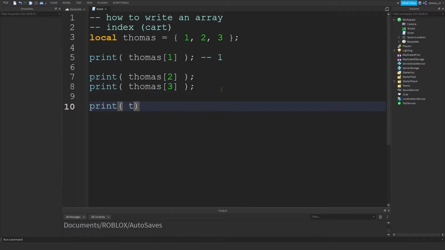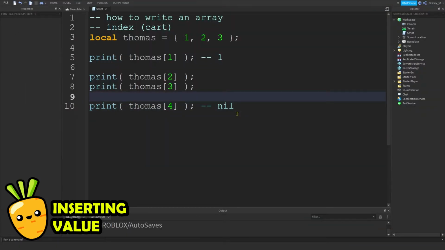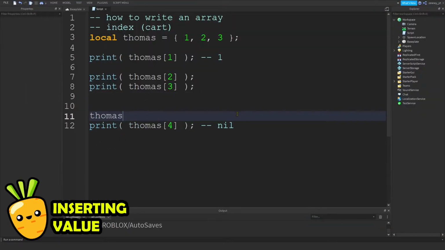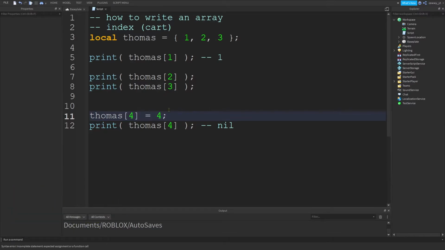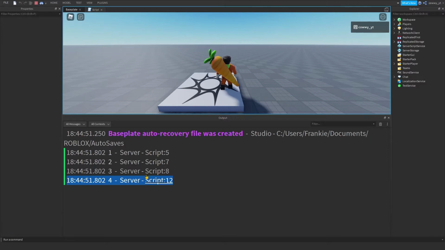The last thing I want to mention is that you can look into an index that doesn't exist. For example, I can say print(Thomas[4]). The fourth cart in this example doesn't actually exist, so Roblox Studio will tell you at this point it is nil because there is nothing there. If you want to fill this imaginary cart with something, you can say Thomas[4] = 4. This is saying I want to fill a fourth cart with the number 4 onto Thomas. When you run the script now, it will no longer say nil, it'll say the number 4 because now I just created that cart for Thomas.